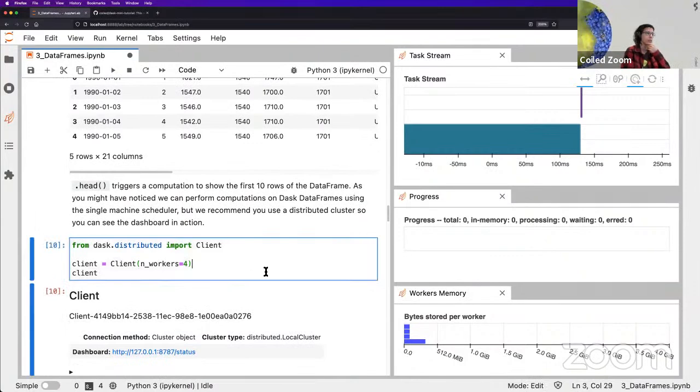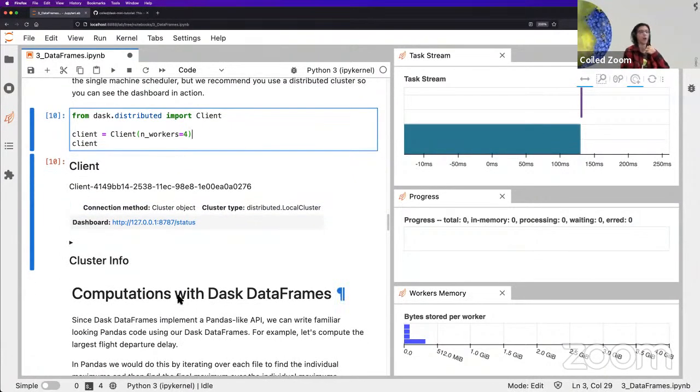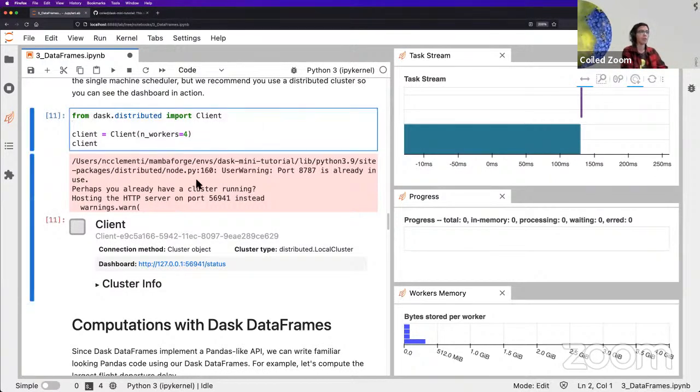So this is what we did before. I forgot that I have it here, but well, we did it already. So we can actually start it again. This is what happened when I wanted to show you what happens if we start another client. It will tell you, hey, I already have this going on. It's already in use, but we have it there.